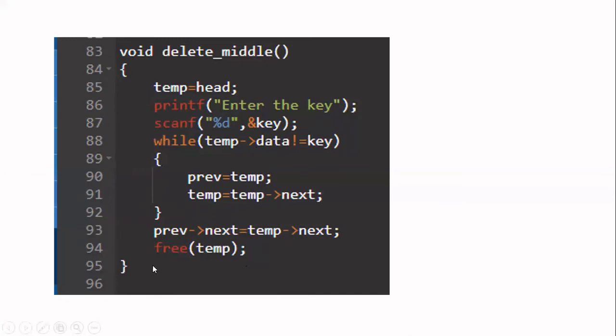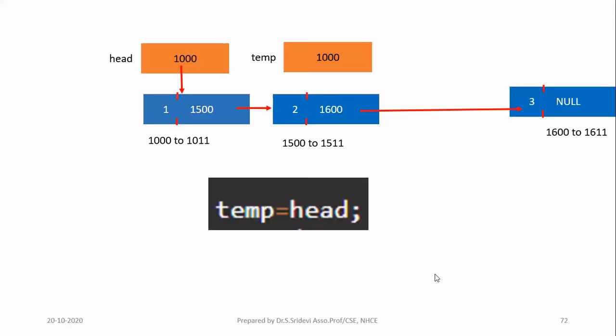For that, I am writing free of temp. So in today's class, we are going to talk about display and one more function for searching a node in the linked list. Now let us focus on the display. In case of display, we are going to start with the first node in the linked list, and then we will be displaying only the data field of the linked list.